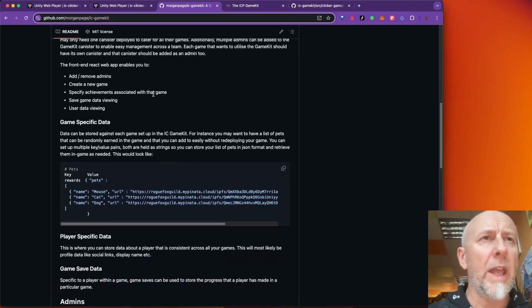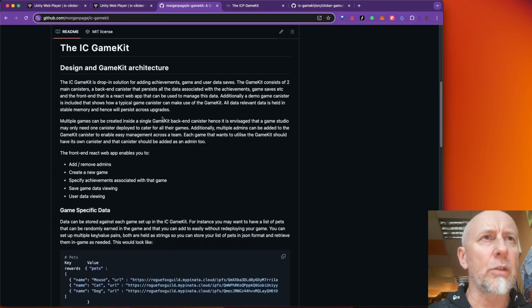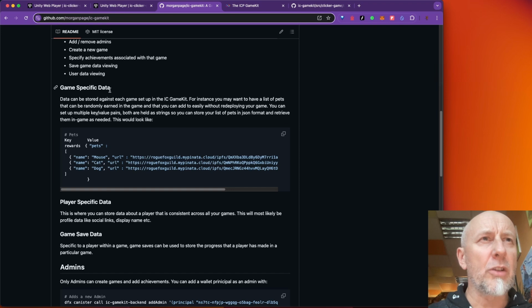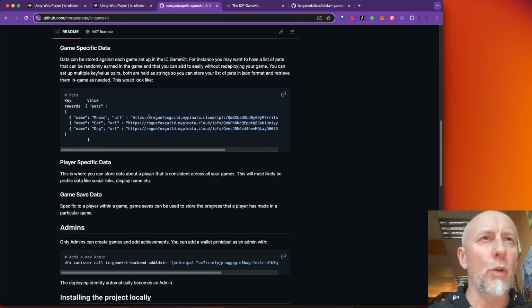So an example here for some of the things that you can use the GameKit for. Like I mentioned, you could have things like rewards that you hold inside the GameKit. So this would be game-specific data. So here I'm holding some rewards. These are different pets. So I've got a mouse, a cat, and a dog, and you can hold information against those rewards, things like URLs, so you can easily pull down images for each one of those rewards.